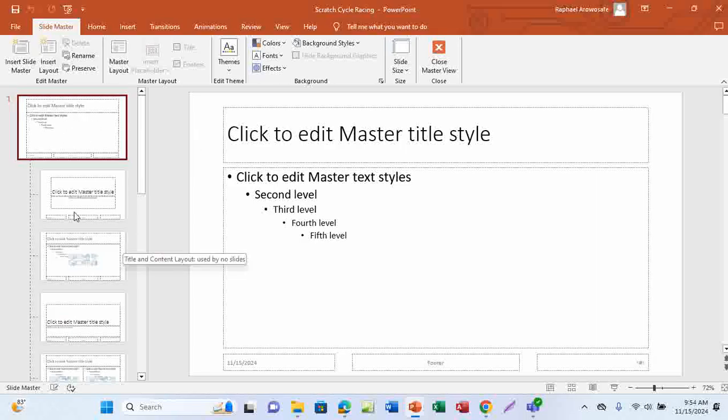You can see it looks different now. It's bigger than the rest of the slides. This is where you'll be working. When you work here, by the time you close your master view, all that you have done here will be reflected in all your slides. Now you can see the base of your slide.